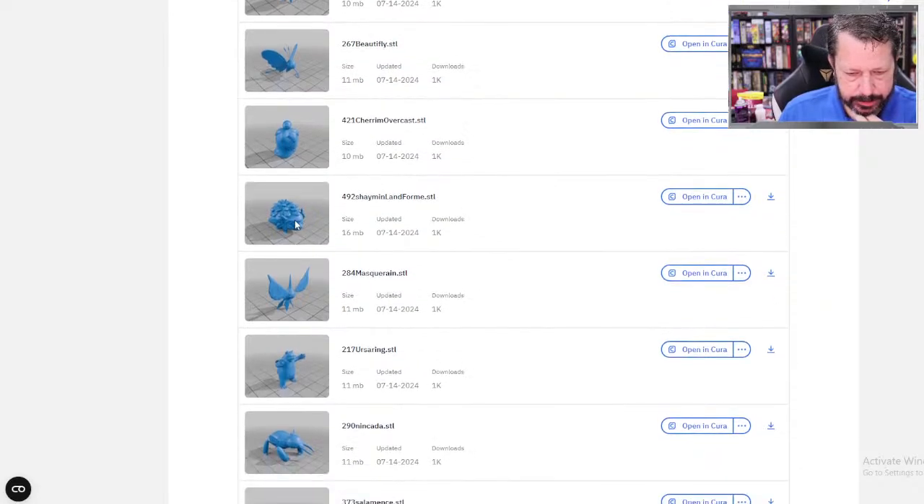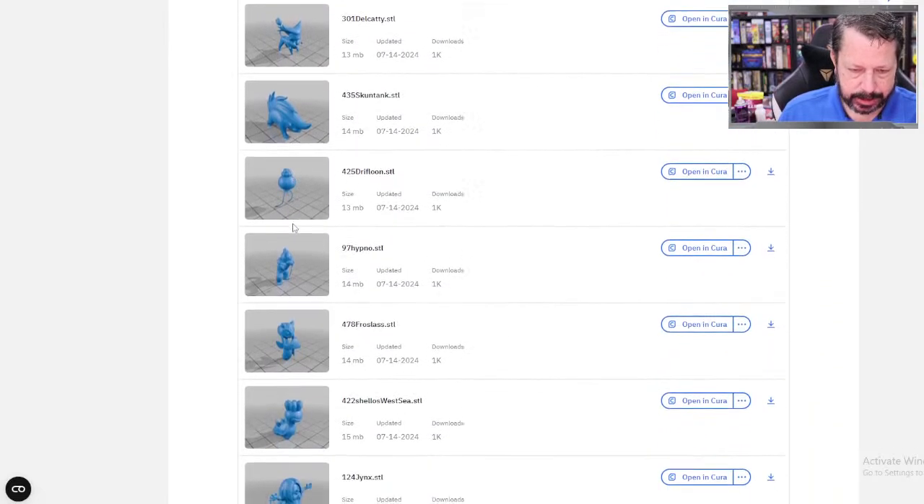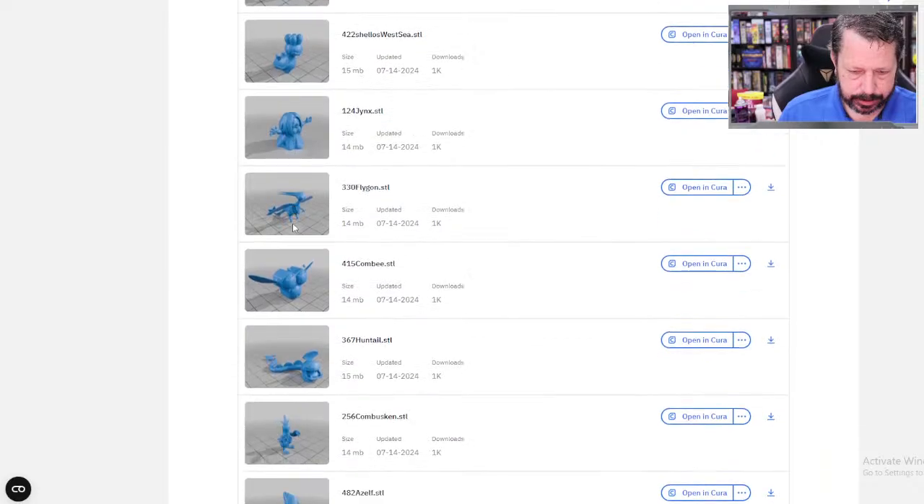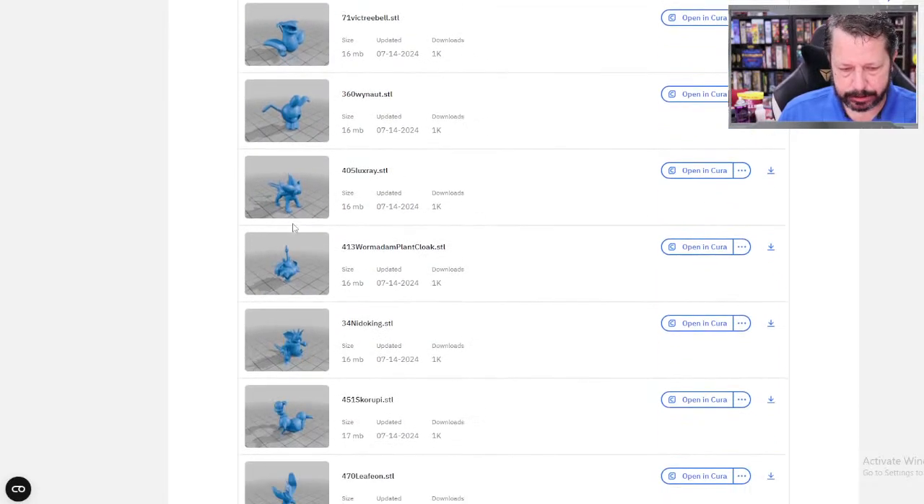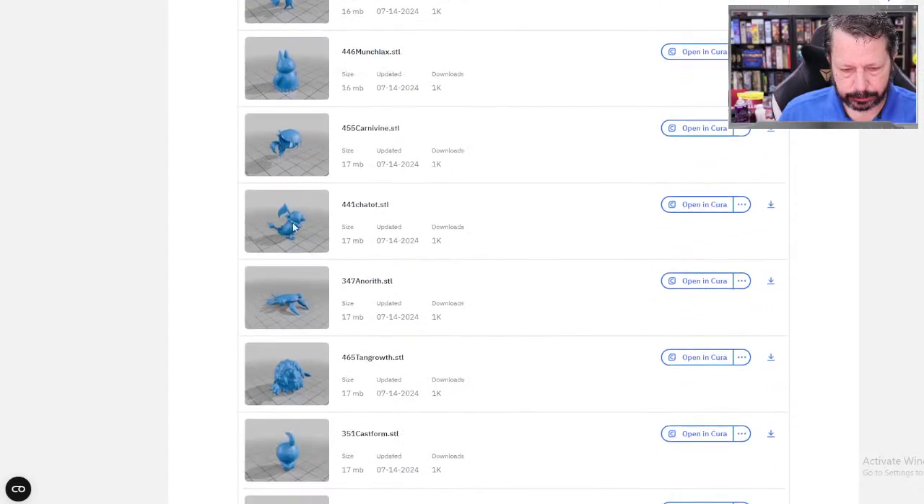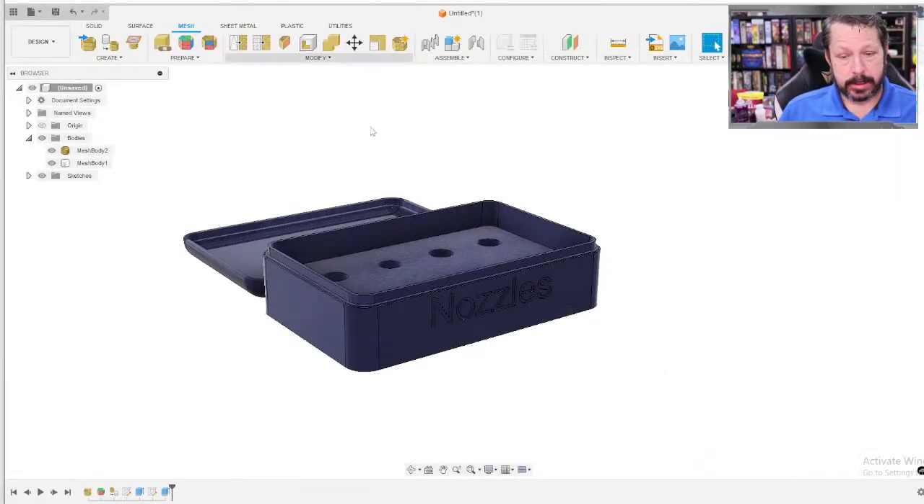but he's more interesting. I'm just scrolling to see if there's any that look better than others and still printable without a whole bunch of support material. Let's go with this one. So mine says open in Cura. You can connect Cura directly to here. I'm just going to download it though. All right. Let's see what happens if we try to do this.